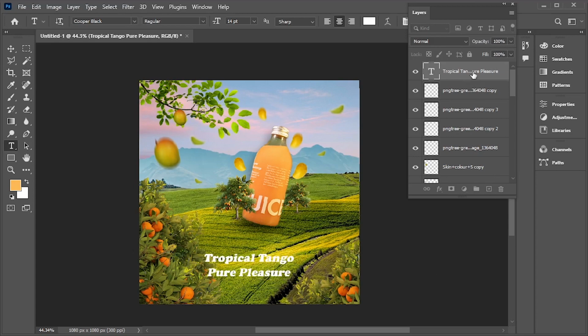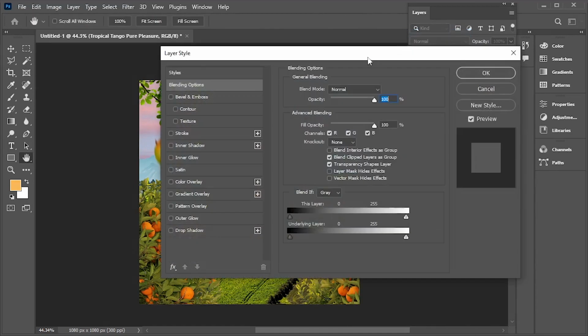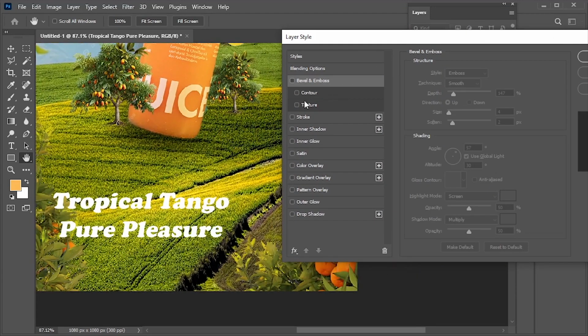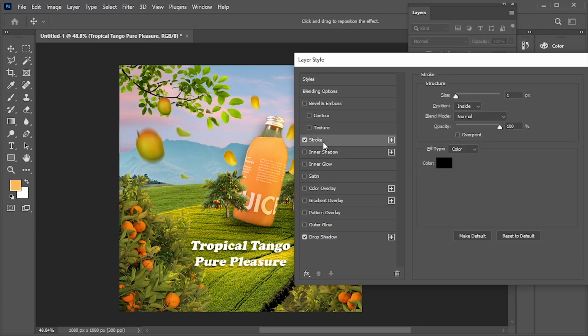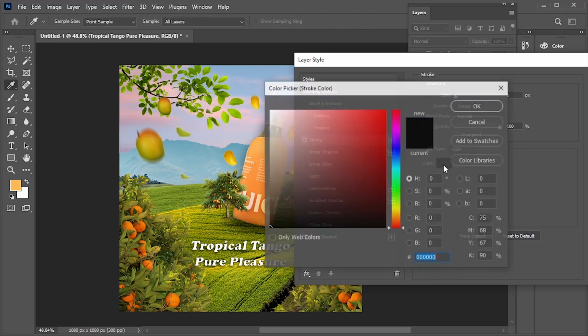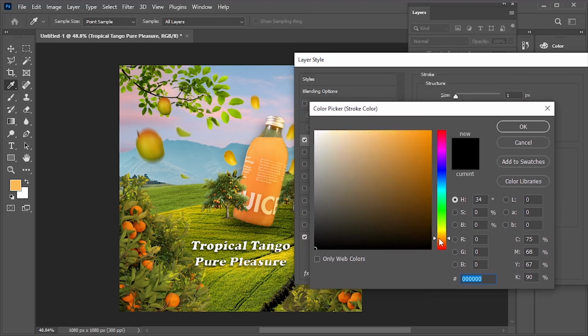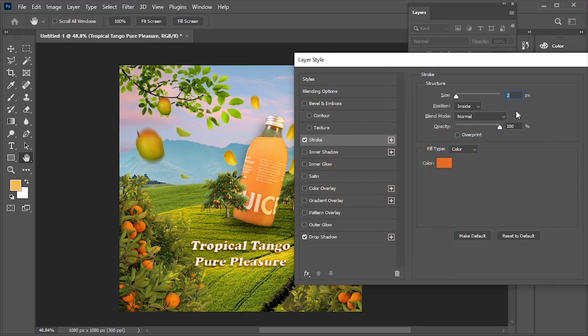Now, right-click the text layer and go to Blending Options. First, add a drop shadow to give the text some depth. Then, add a stroke. Let's pick an orange shade for the stroke color, either by color picking from the mango or choosing a suitable orange. Adjust the size of the stroke to your liking. These effects will help make the text stand out and complement the overall design of the poster.